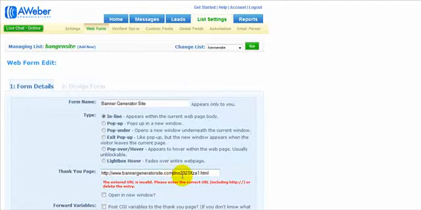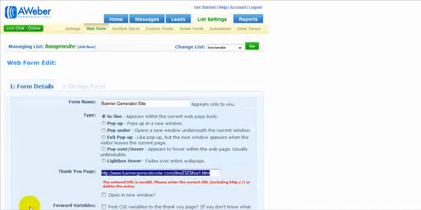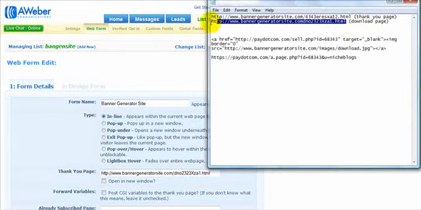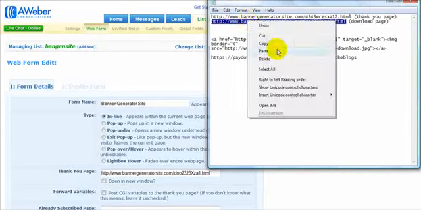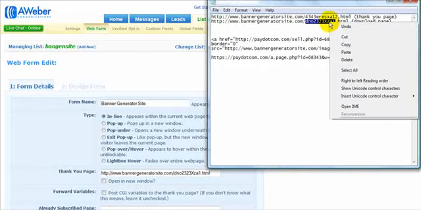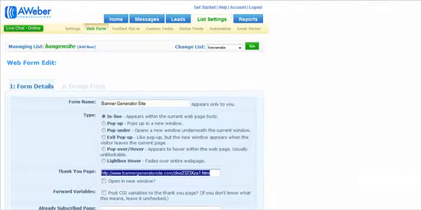Actually, I did that wrong. Should be another slash here. So let's recopy that again, just so we have it right. There we go. Now the name of the page is going to be right here after the .com, this part. So we're going to copy that and rename our file.